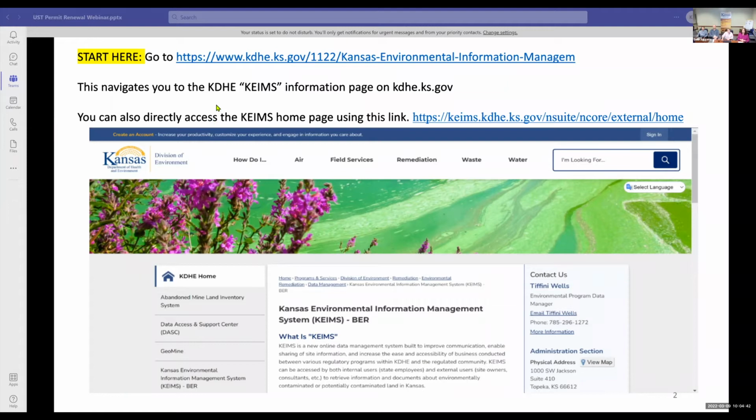All right, so this is our presentation on the permit renewal. We're going to use this permit renewal form to turn in our annual compliance documents and also pay annual fees. To find KEAMS, our database, we can start here. This will take us to the link on KDHE's website, or you can directly go to KEAMS with this link.